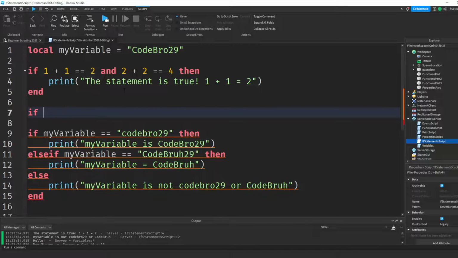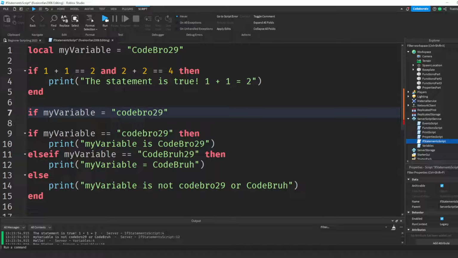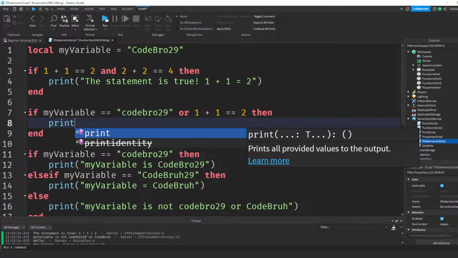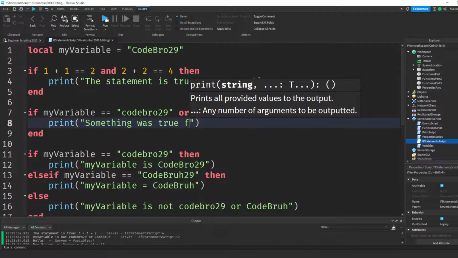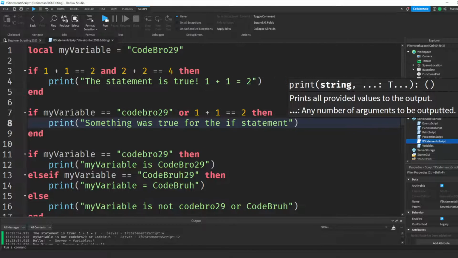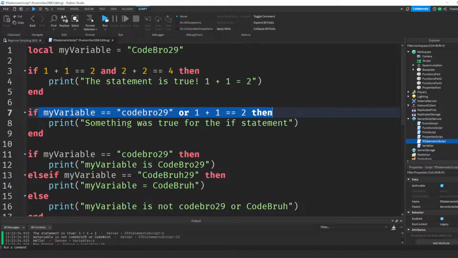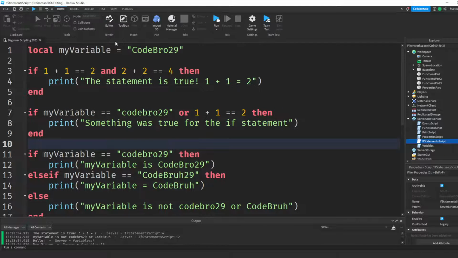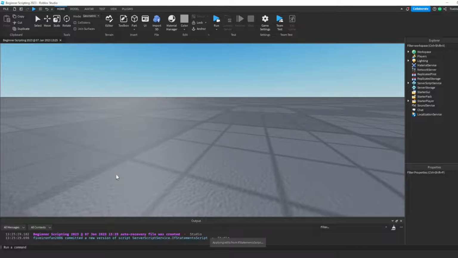However, let's create a new if statement and say, actually, let's say if my variable equals CodeBro29 with a lowercase c and b, remember? Remember, this is not my variable, so this is false, right? So, if my variable equals CodeBro29 or 1 plus 1 equals 2, then print something was true for the if statement. So, what do you think this is going to print? Do you think this will print anything, or do you think it will not? Well, let's go ahead and run it, and I'll show you.